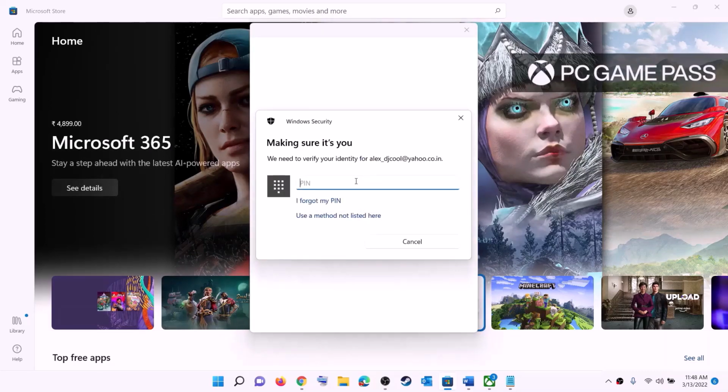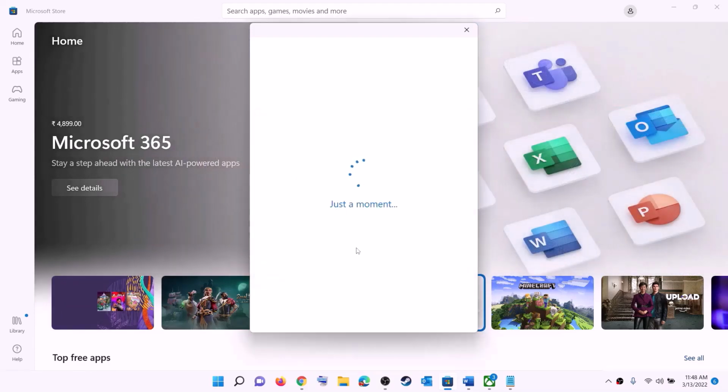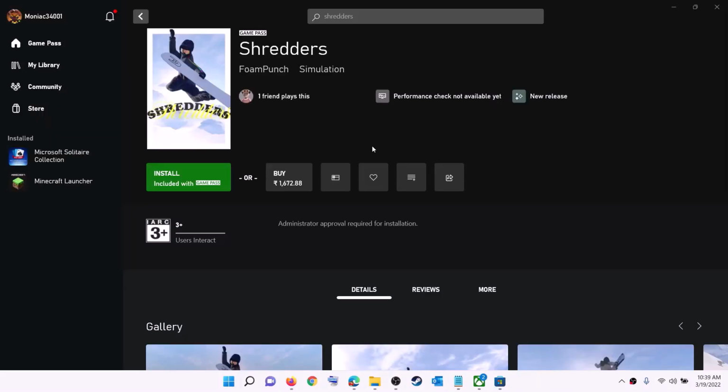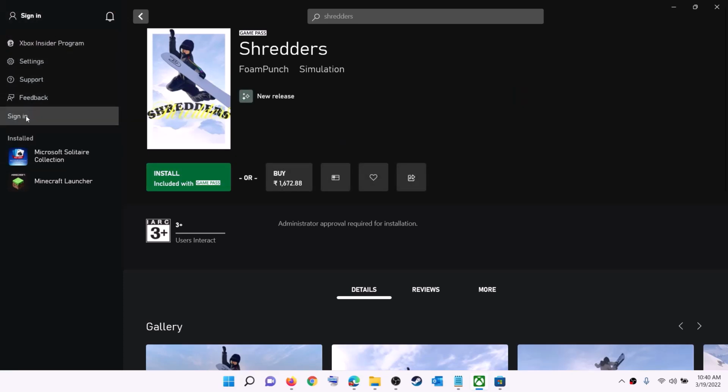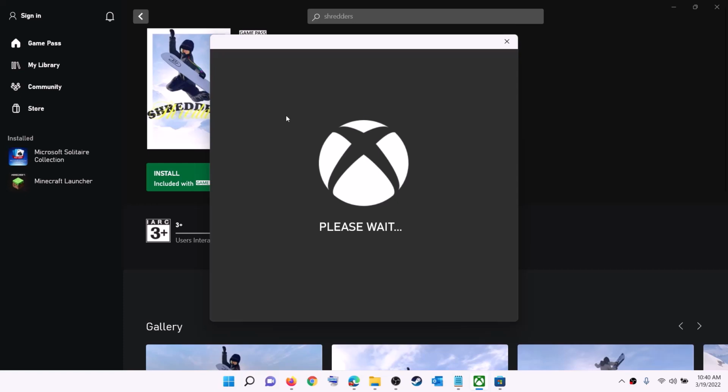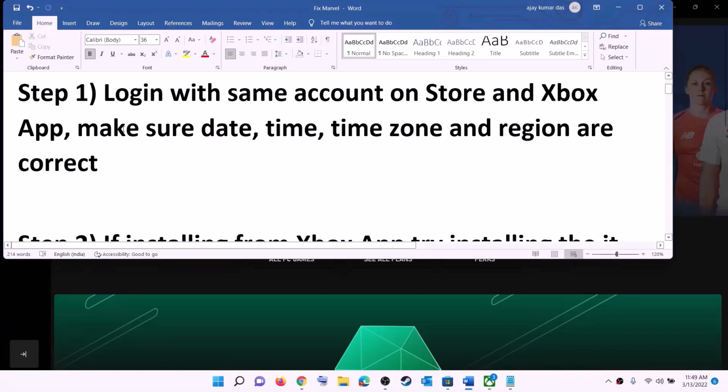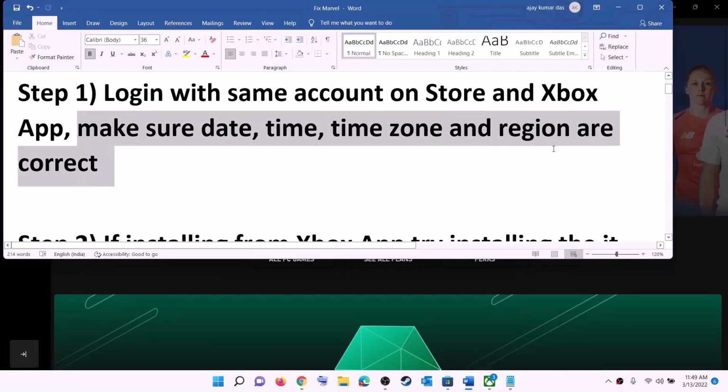It will be asking for your PIN or password, so enter the PIN or password over here and log in. Now open Xbox app. On the top left here, you can see your profile icon. Click on it and then click on sign out. Then again click on sign in. Now use the same account which you have used on Microsoft Store. So log in with same account on Microsoft Store and with same account on Xbox app and then try to install the game. Also make sure date, time zone and region is correct on your computer.